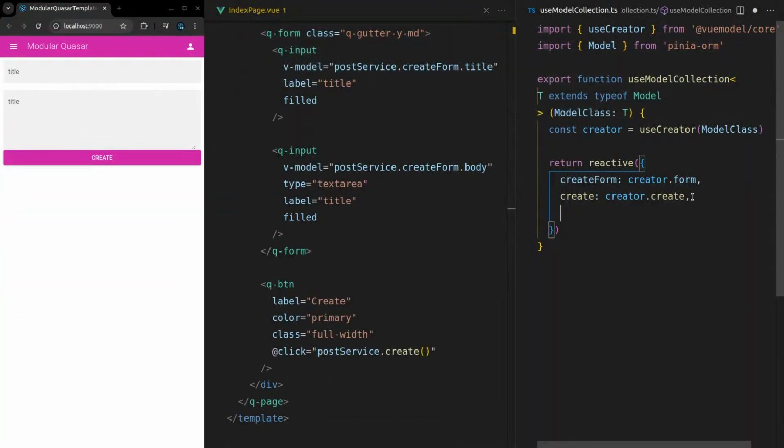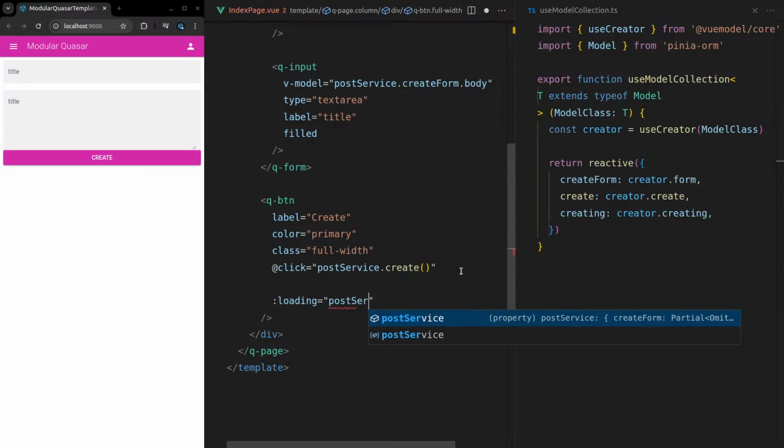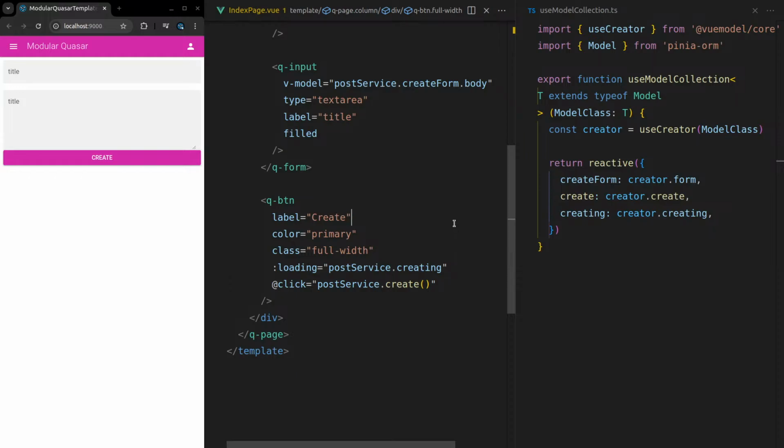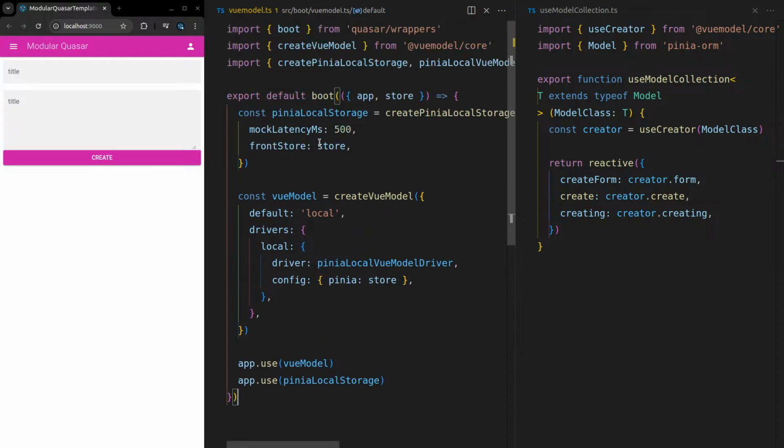We also want to know when we're creating. So we'll say creating is equal to creator.creating. And that might do at least for now. So now we can say loading is equal to post service.creating. And we can put like a fake latency. If I jump into VueModel.ts, which is where I set up the composables, set up the plugins for them, yeah, we got a mock latency there, so that should actually work.